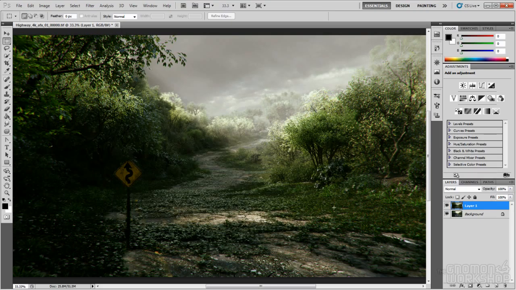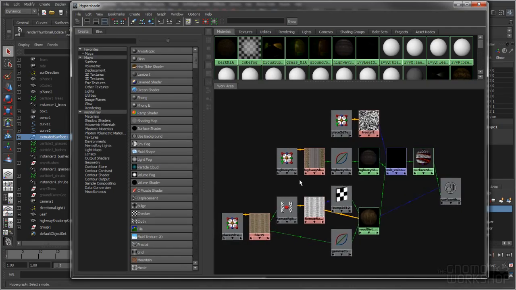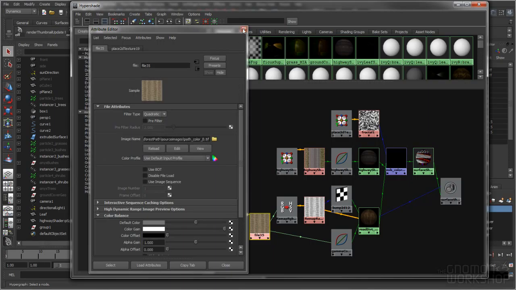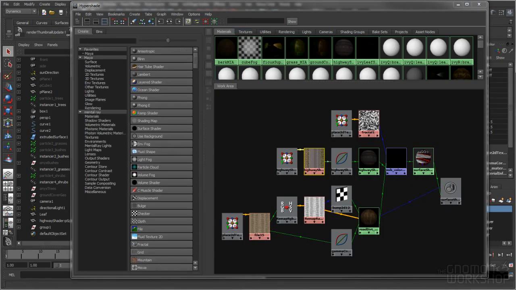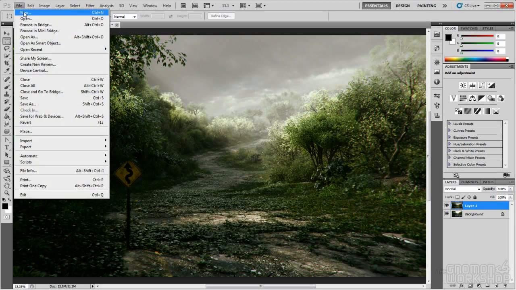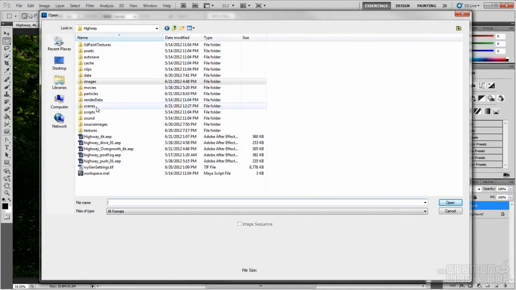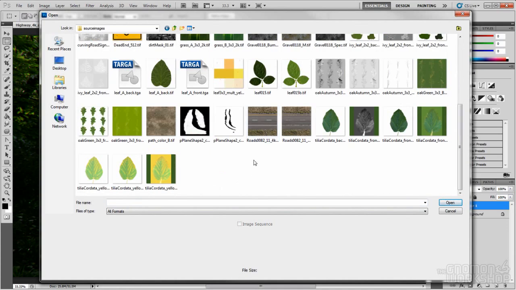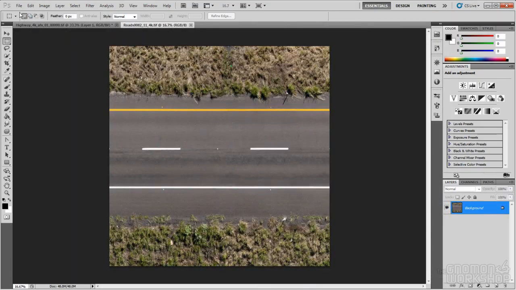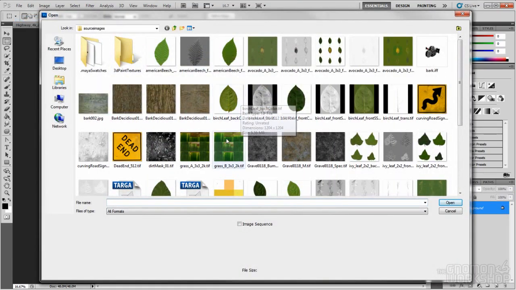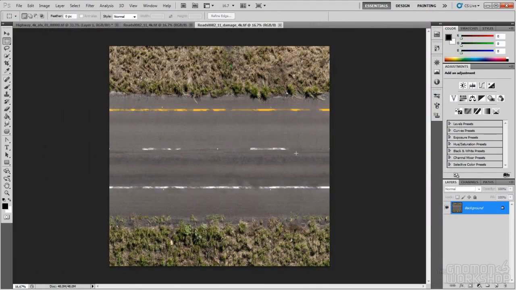So the shader for the highway is a layered texture. And the two textures that are layered on top of each other, if we go into Maya, are my regular highway texture, as well as this texture, which is path color B. And then this one is road damage. So if I go in here and open those, let's go to source images. Here's the normal road. And here's the damaged one.